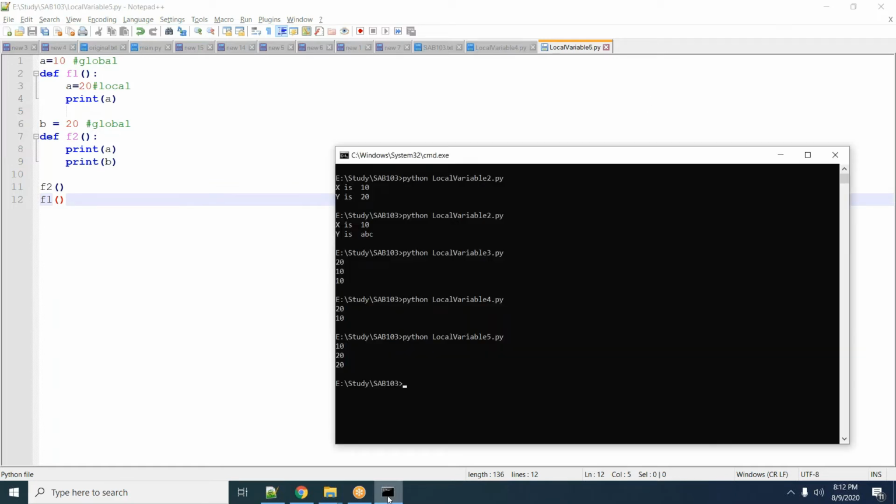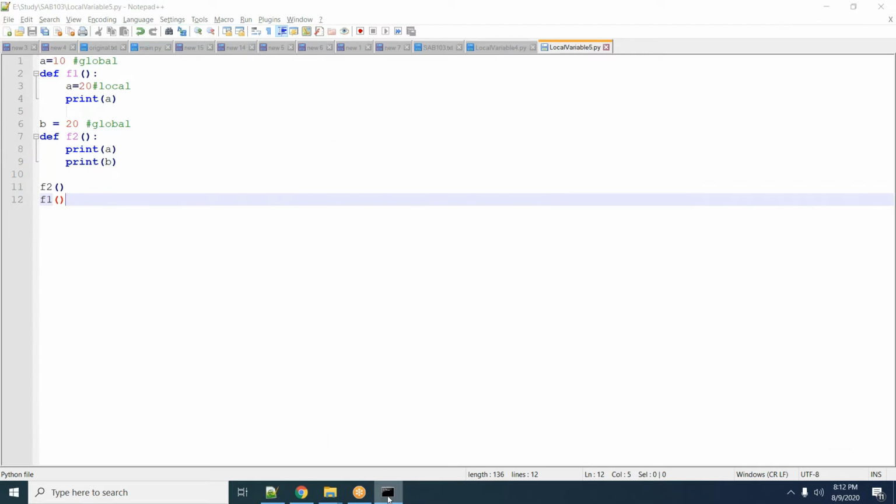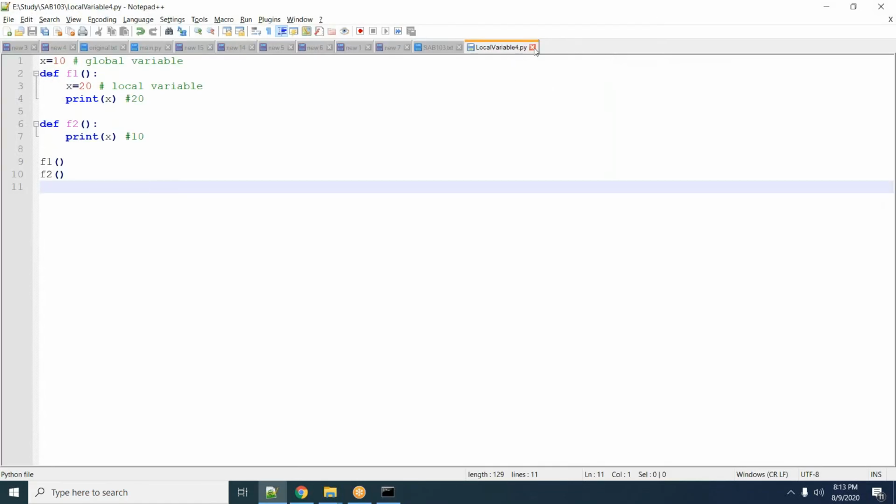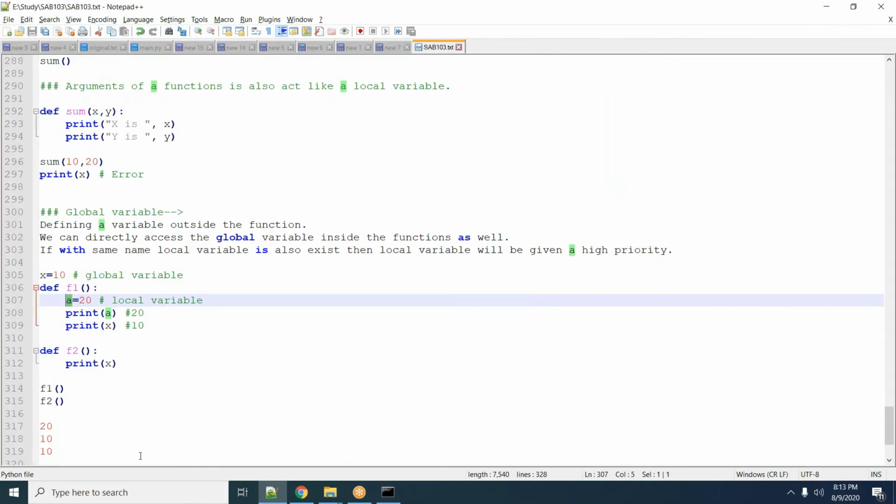So the output is correct, and it means that you guys got the concept of local and global variables. Great, all of you have the right answer.